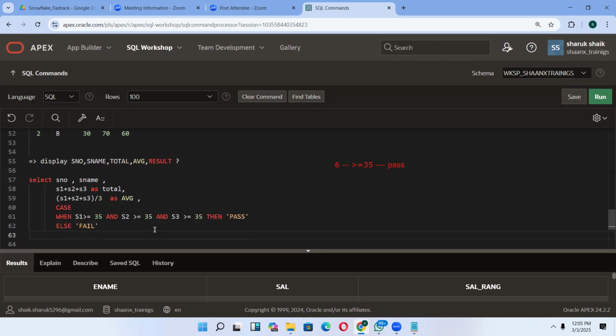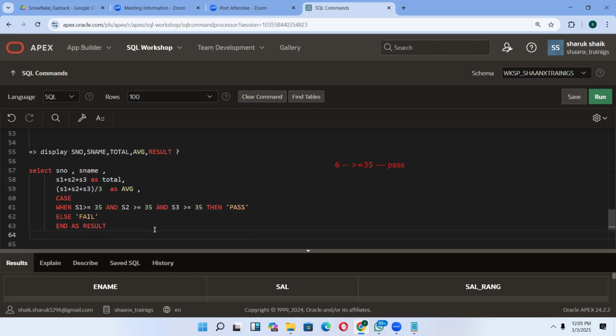So you can end the case and keep this column name as what? Result. Okay, result. All this from which table? From students table. That's all, guys.